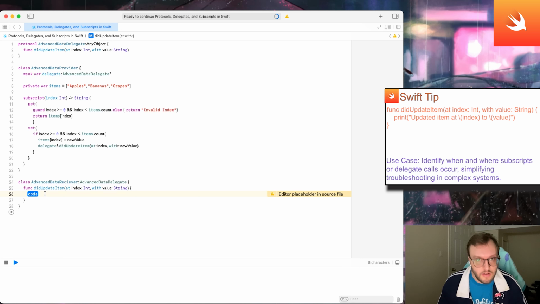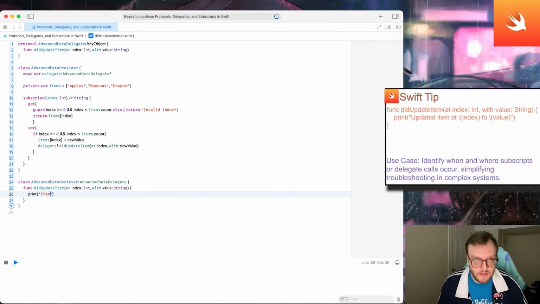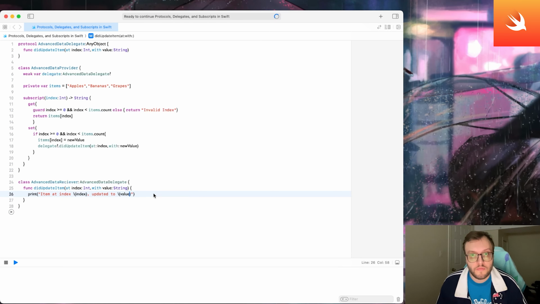And let's go ahead and for this code, we'll just use a print statement here. But of course, when you're dealing with the data, you could always do whatever you want with it. So I'm just going to say item at index, then we're going to interpolate our index, and then we're going to say updated to, and then we're going to have the value within here. So this is going to print the index and the updated value as well.